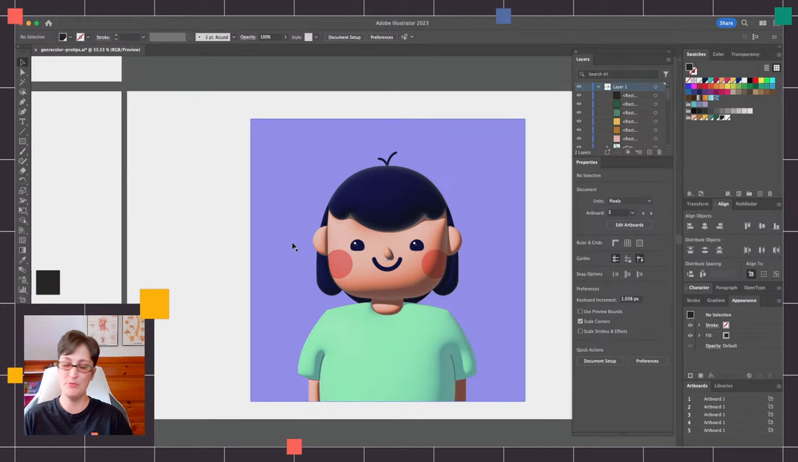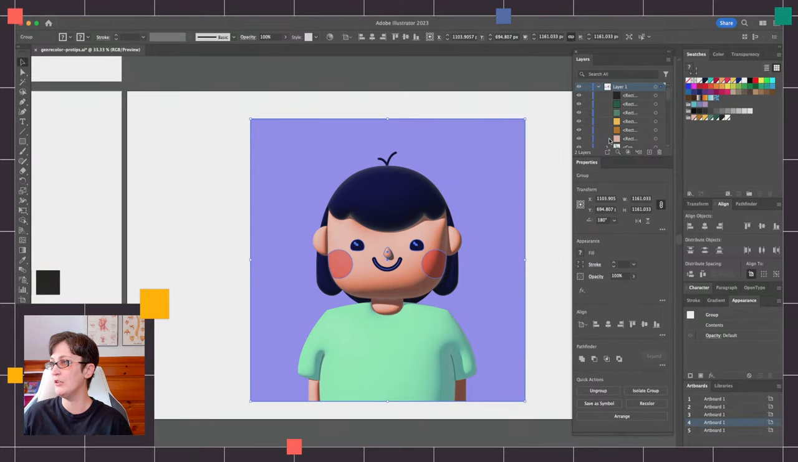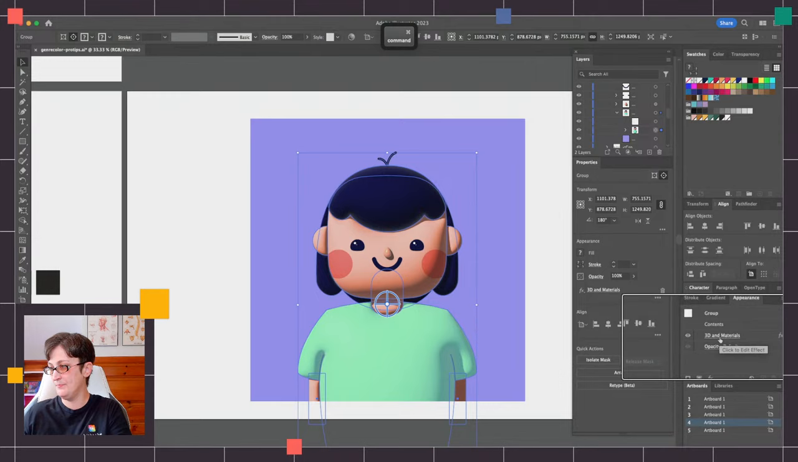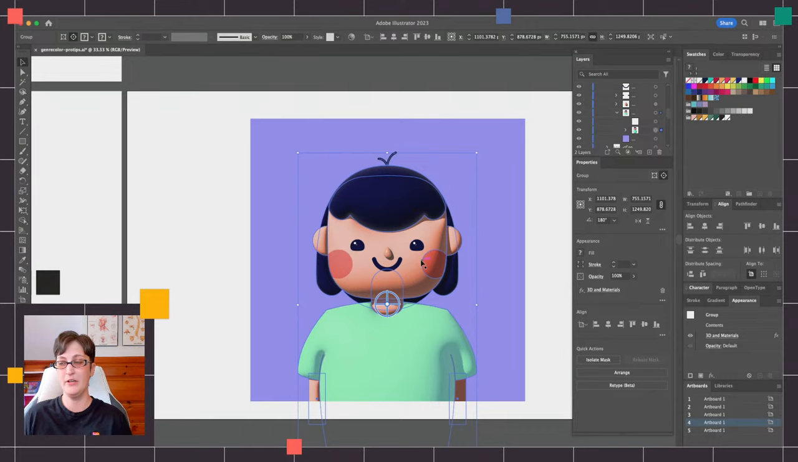I click into the group here and navigate in. I can show you in the appearance panel over here that we've got a 3D material effect applied to this. So Generative Recolor will work on 3D effects, it will work on other effects, it'll work with gradients because that's been asked before.